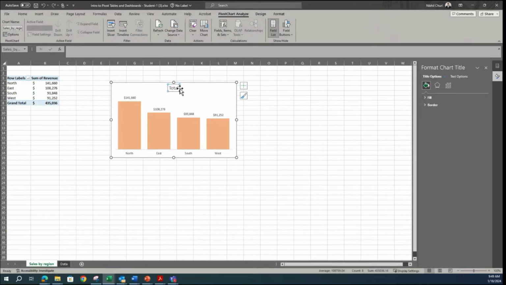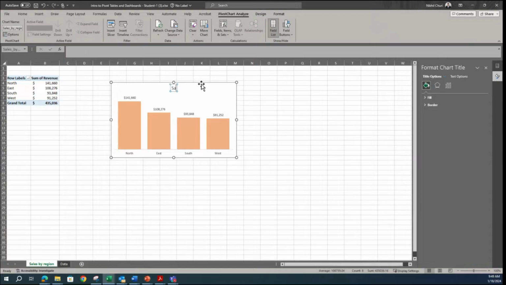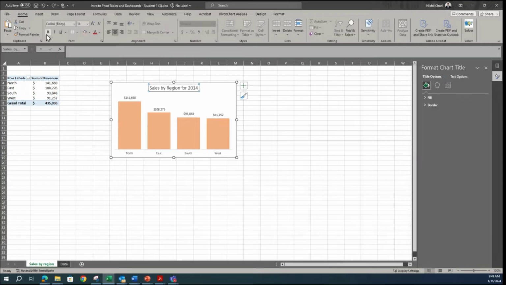Then let's change this title as well. Let's use the chart title we have over here. It says sales by region for 2014. So let's use the same, sales by region for 2014. I'm going to click out. And let's bold this. Either you can select this and press Control B, or you can go over here and click bold. So this is how it is.